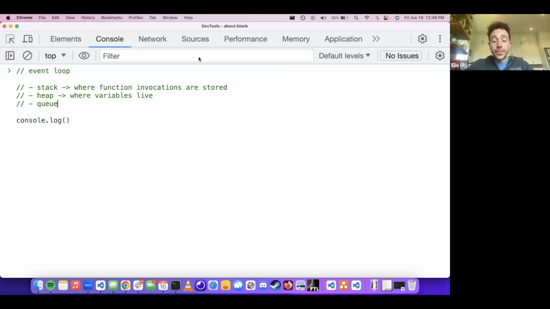The queue. The queue is where async stuff goes. This is where things get interesting. When I console.log, hello, this function goes on the stack. It executes, and once it finishes executing, it is removed or popped off the stack.